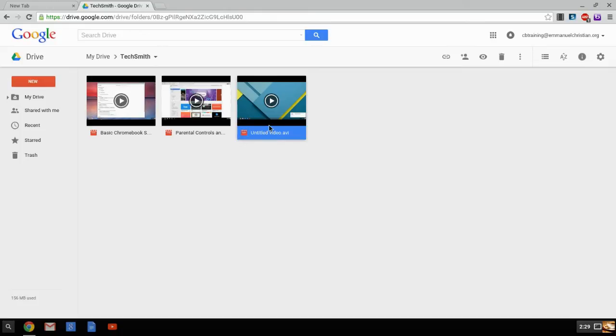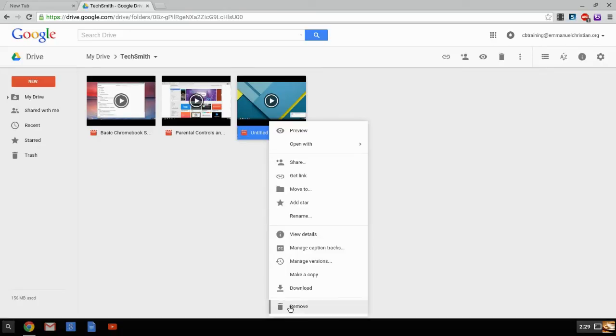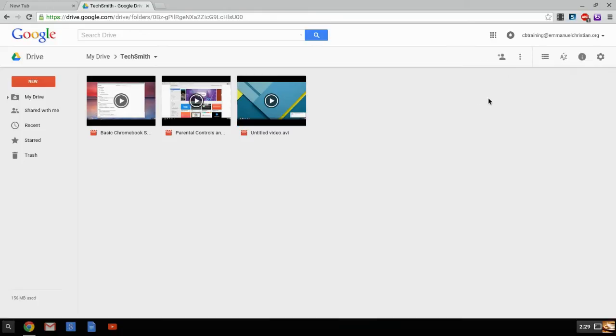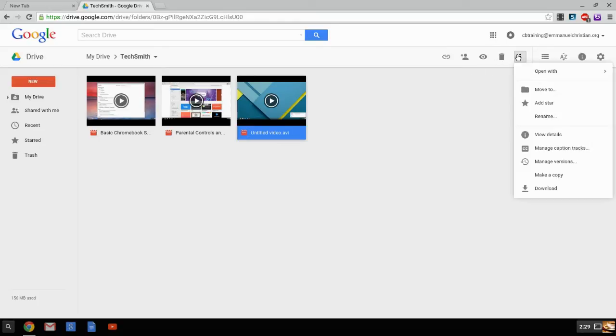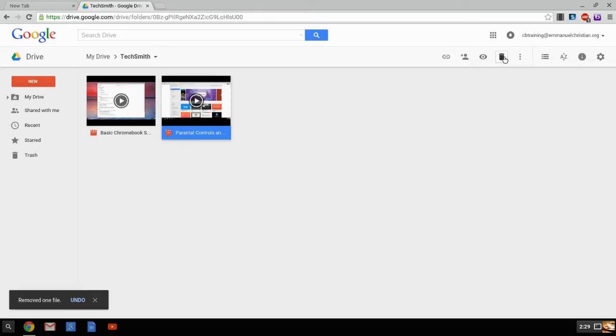In order to delete, I can click on it. If I'm on a Chromebook, I'm going to use a two-finger tap. If I'm using a Chromebox with a mouse, I can right-click and go down to remove. I also have the ability to click on it and remove it here in the top right corner. These are some of the different options that I have in order to know what to do with it. So what I want to do is remove it and trash it.